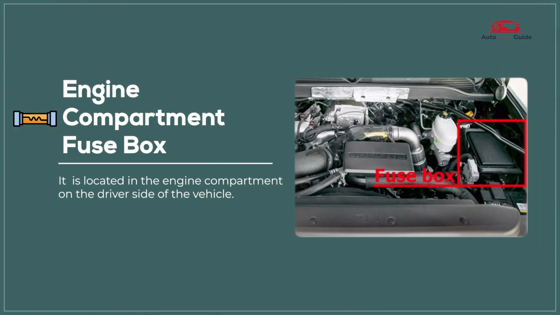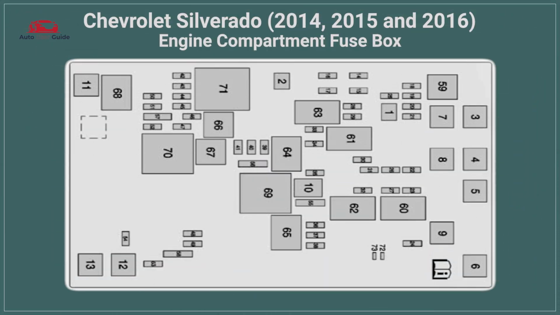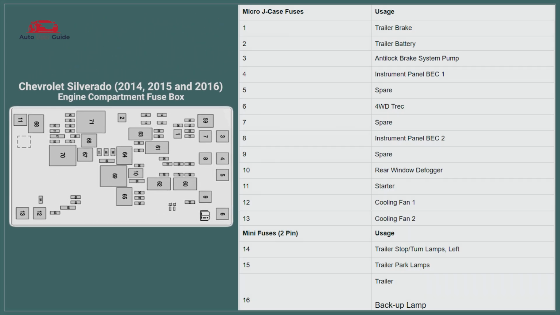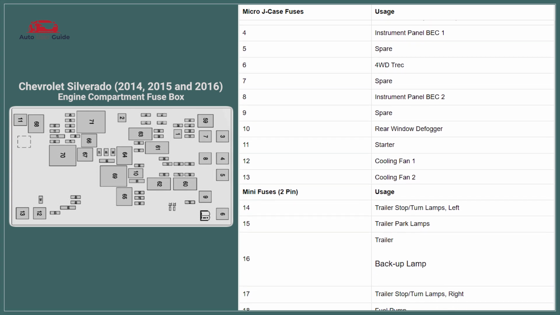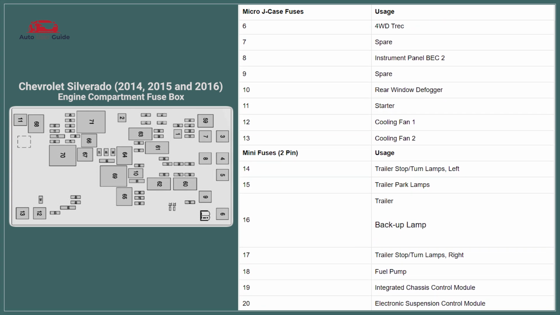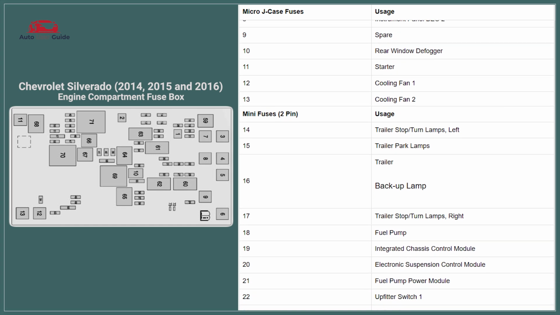Engine compartment fuse box. The engine compartment fuse box in the 2014, 2015, and 2016 Chevrolet Silverado controls major systems like the engine, transmission, ABS, cooling fans, fuel system, and other high-power components.